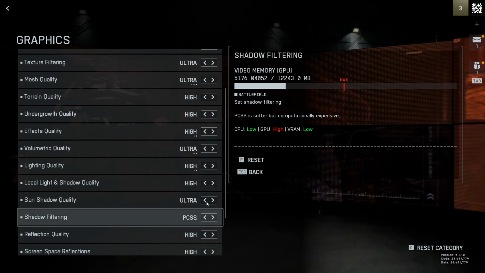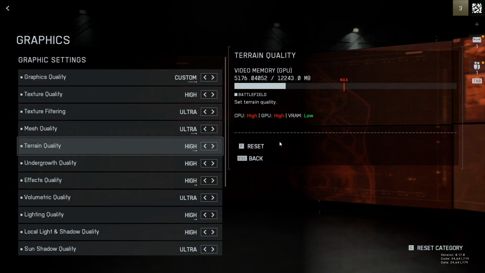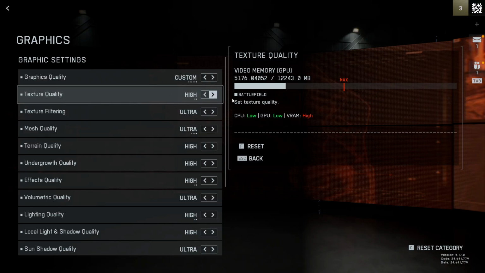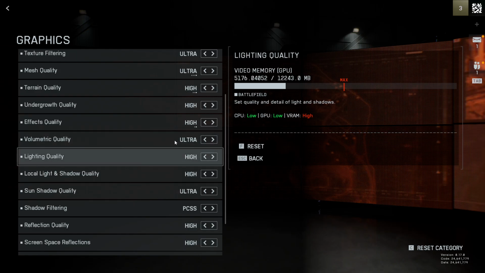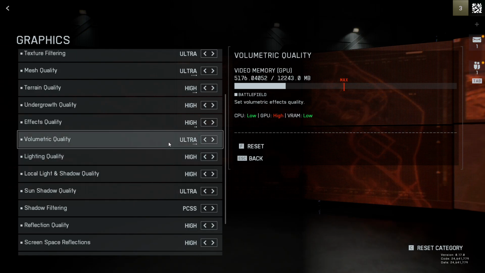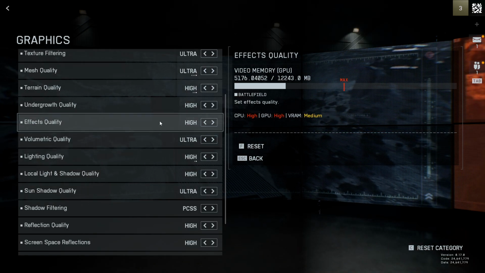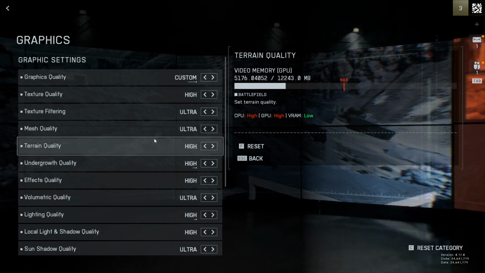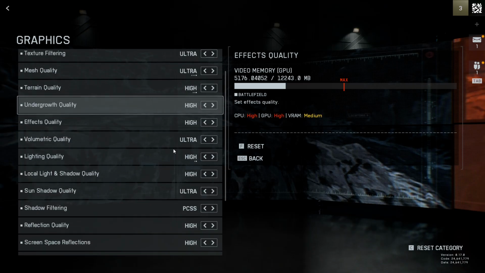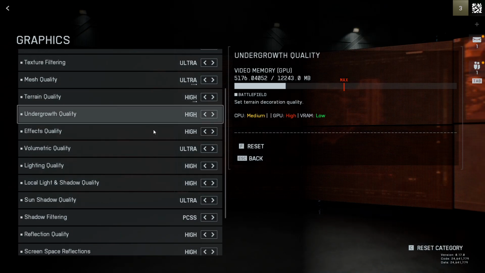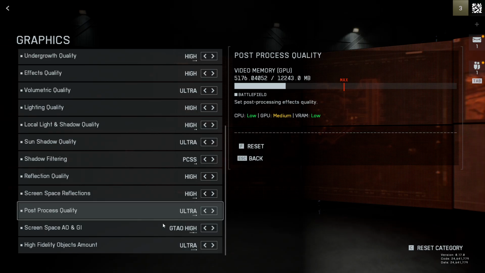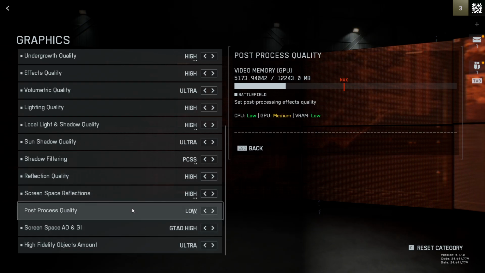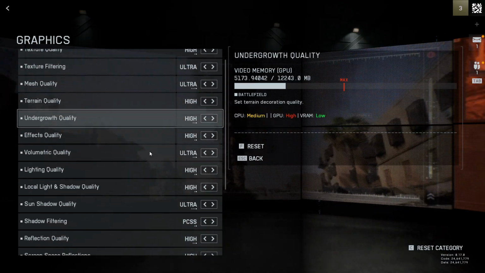I think the best option to have is, of course, the textures to the highest level. The volumetric and lighting is also good because it increases the experience while playing this game. The FX quality is also important. Something like terrain, mesh and undergrowth quality can be set up to a lower amount to save some memory. Post-process quality can also be set up to the lowest amount. It saves a lot of memory usage. You should customize it to your own needs.